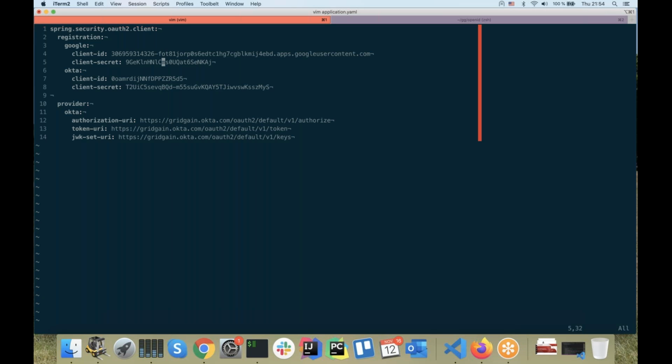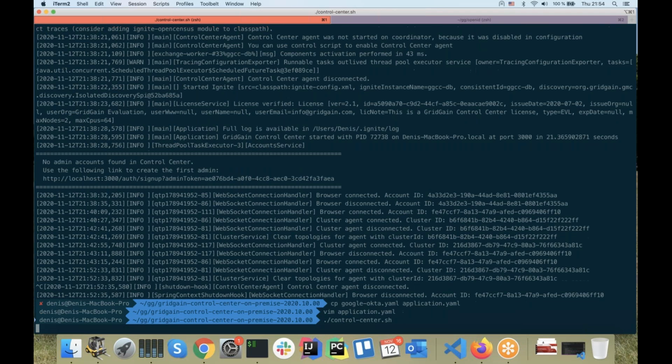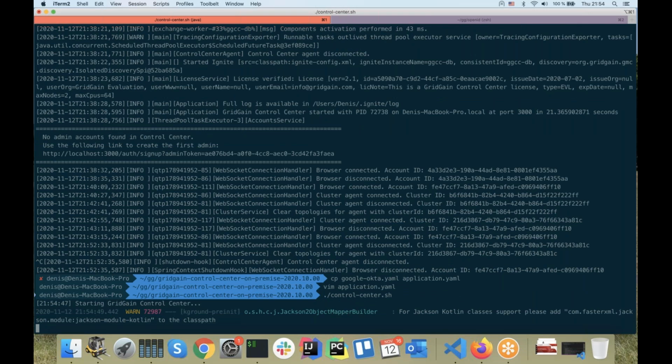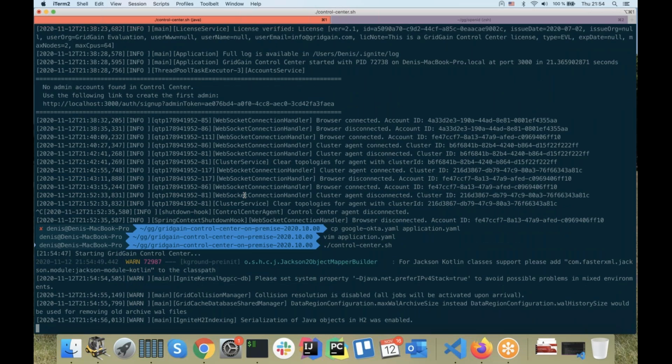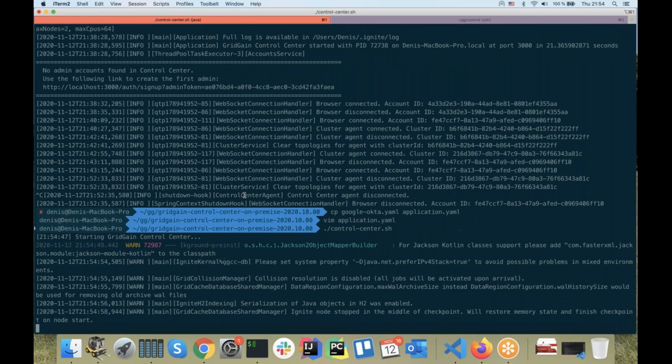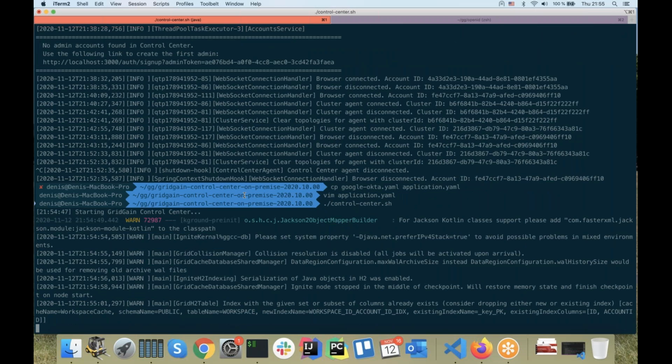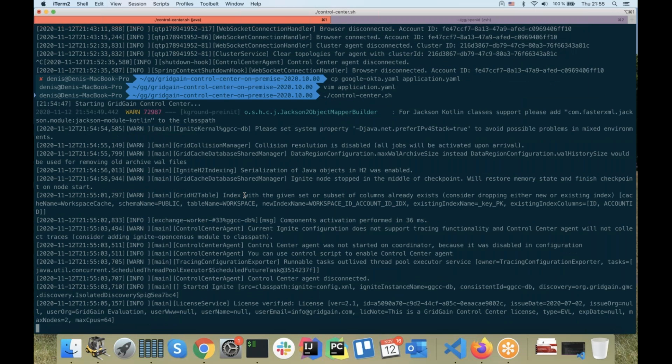For Google, the setup is a bit simpler because Spring already knows this information, like all these URIs are already known to Spring, so you don't need to specify them. For Okta, you actually need to specify the client ID and client secret, just like for Google, and additional information like these URIs. So let's try to start Control Center with the changed configuration. Now we will have both integration with Google and with Okta, and users between those two systems will be matched by the email.